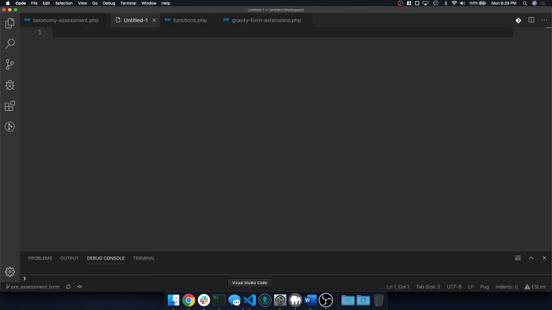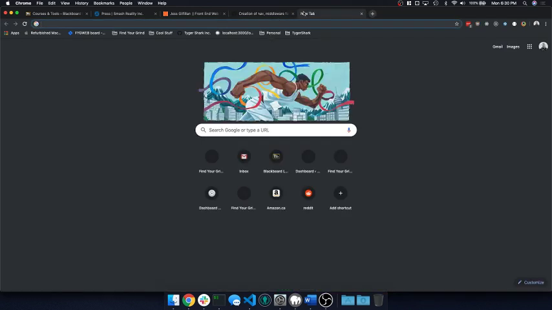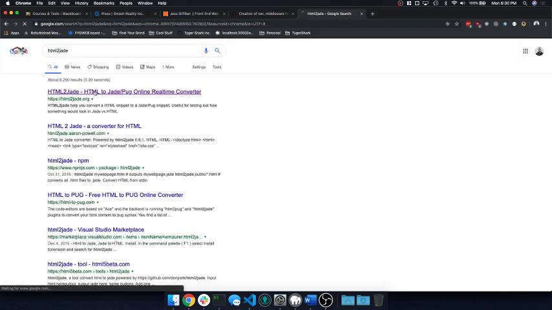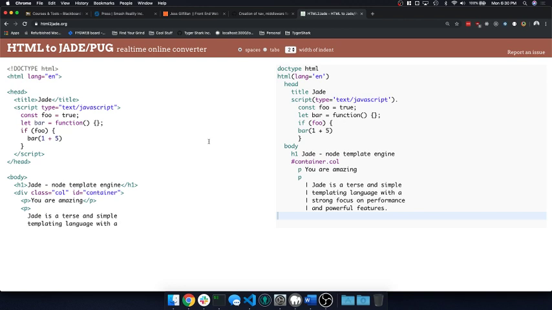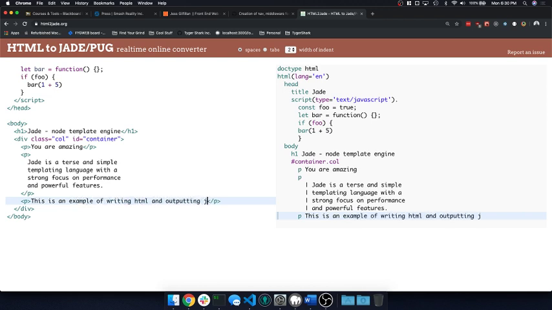If you ever get lost, and this is for everyone in class, if you ever get lost trying to figure out how your HTML should look in Pug, as I've shown before in class, there's an HTML to Jade / Pug converter. So you could just do an example of saying, I'm going to do a new paragraph tag that's saying, this is an example of writing HTML and outputting Jade. And maybe I want to give it a class of example. So if you ever get stuck, you can just use that to do it.